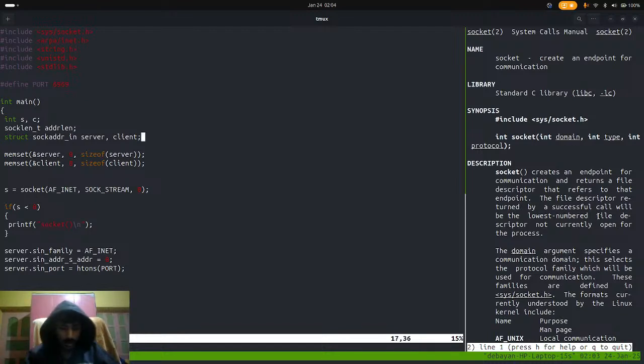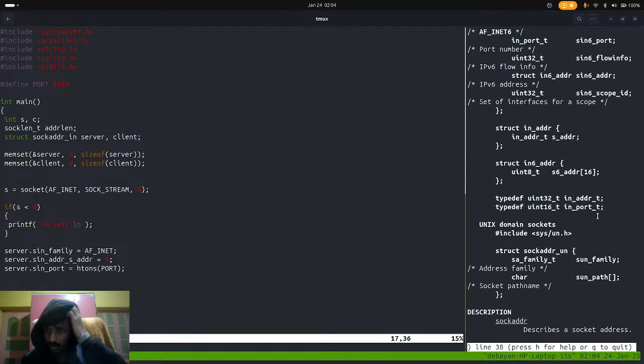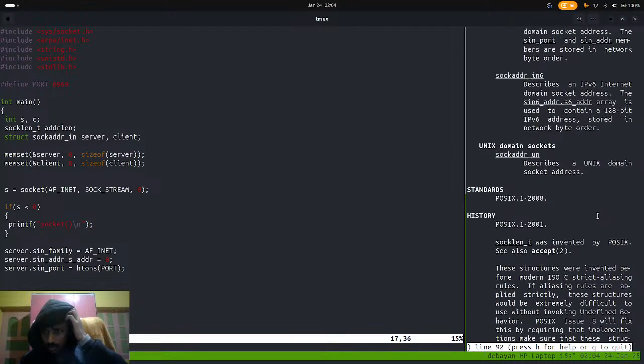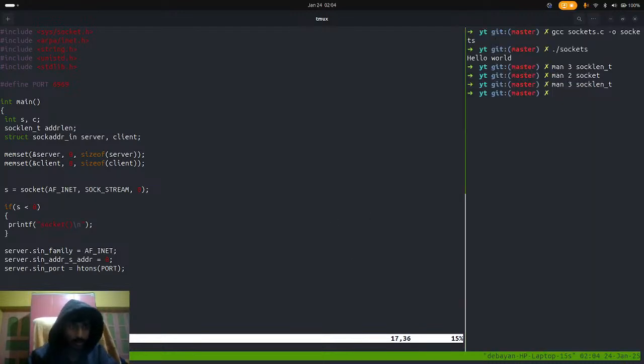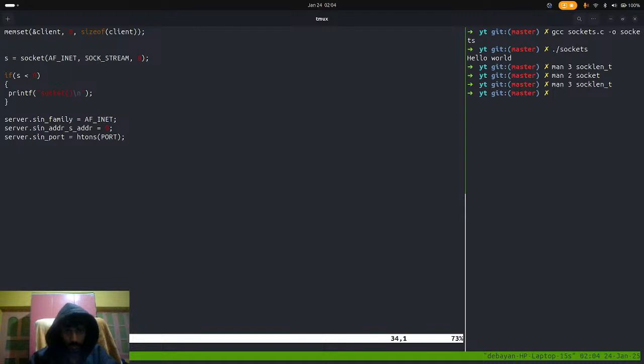What will be the addr length? I'm not sure about it. I'm thinking I should set the address length to 0, but let me just leave that right now. Alright, so I have set the server properly.